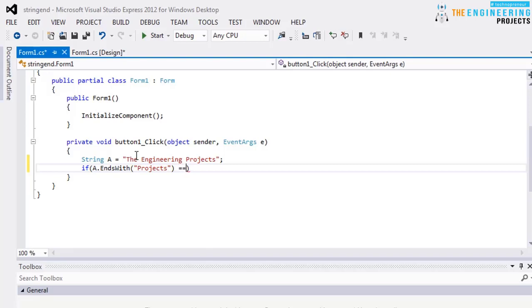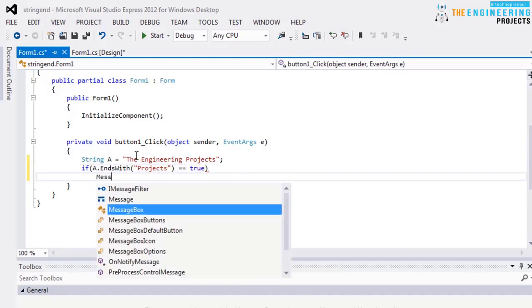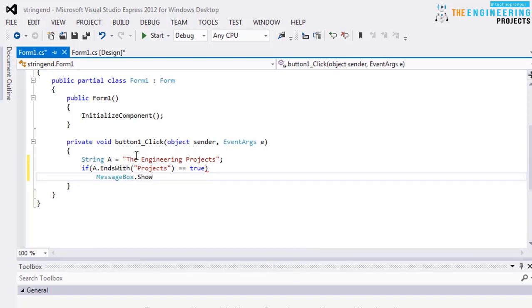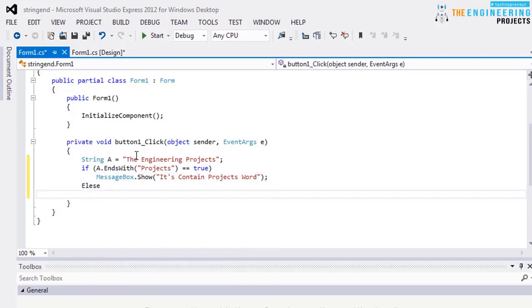If it contains projects is equal to true, then a message box returns a string as it contains projects word, else another message box shows that it doesn't contain projects word. Now we'll execute the program.